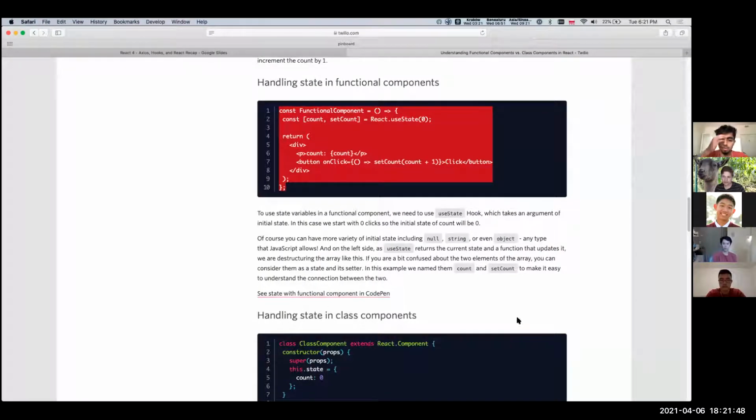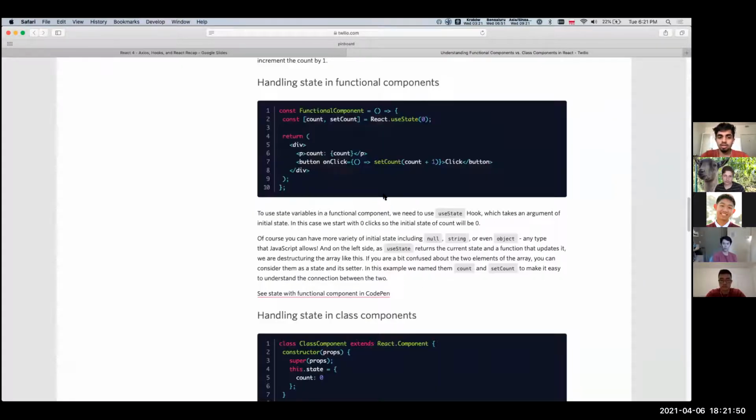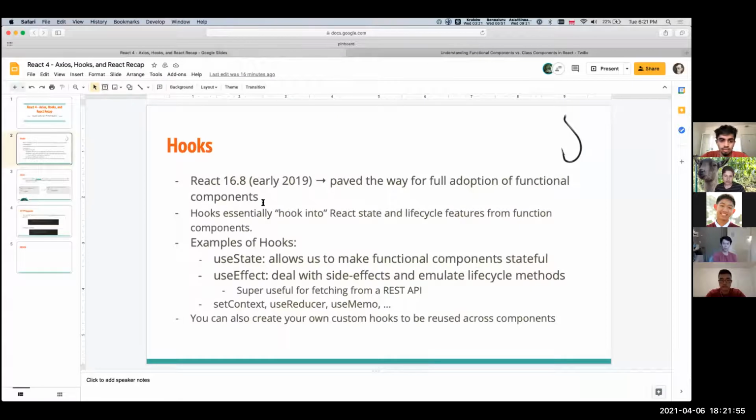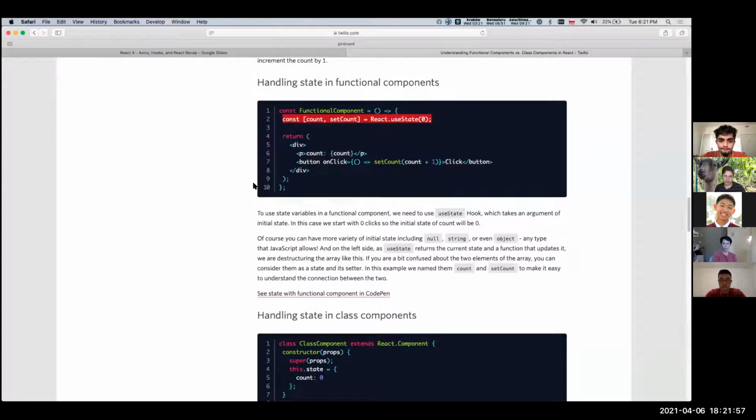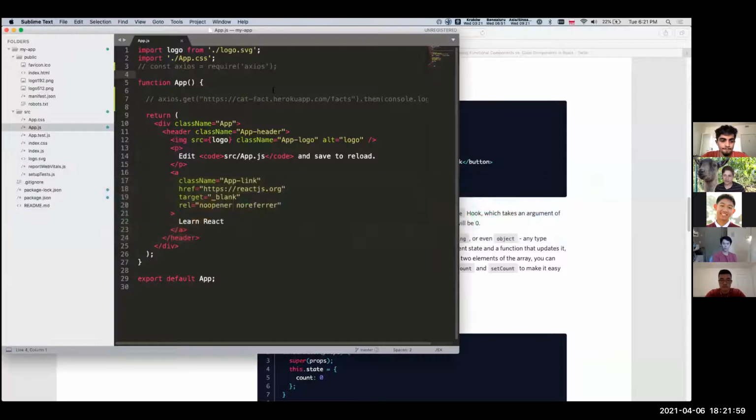Yeah, we discussed it a little bit. So they know about useState, I think. Cool. So maybe then we'll just treat it as a kind of a recap.